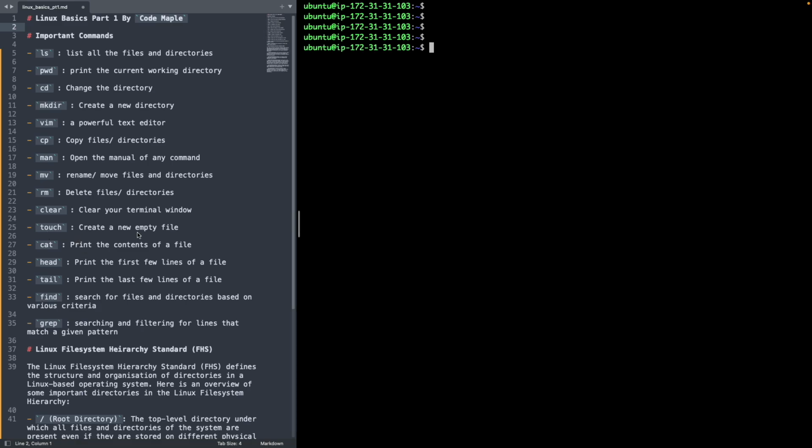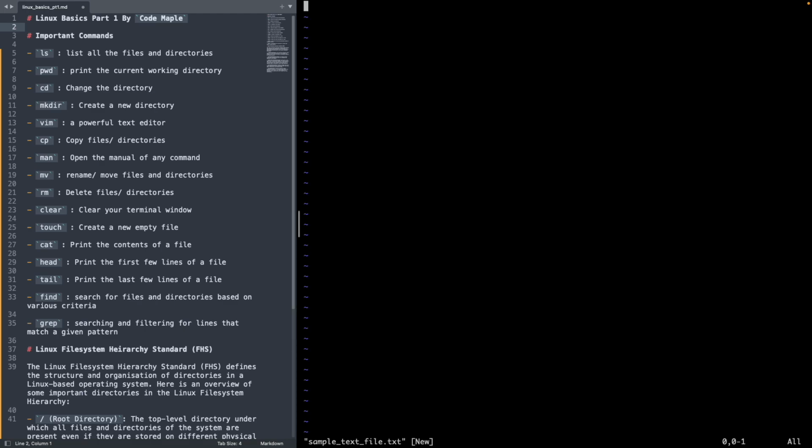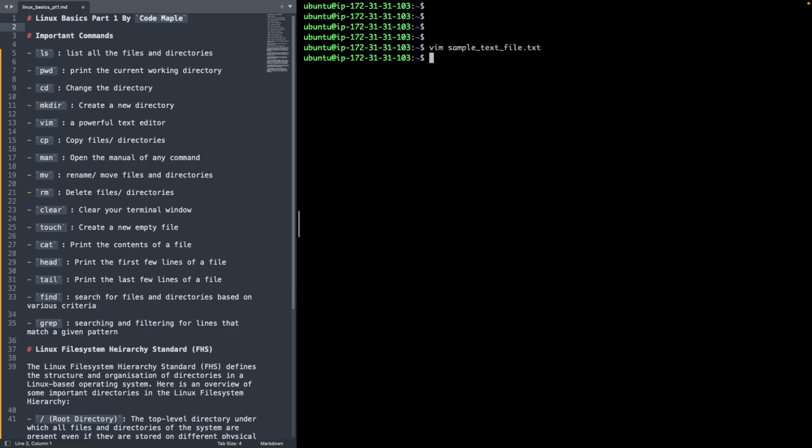The next command is touch. You remember how we use the vim command to create a new file? If we type vim sample_text_file.txt, this would create a file for us, but it would basically open the vim editor. The moment I press enter, I have to input things inside of it, so I have to fill it up with something, else nothing is created unless I add something to it.